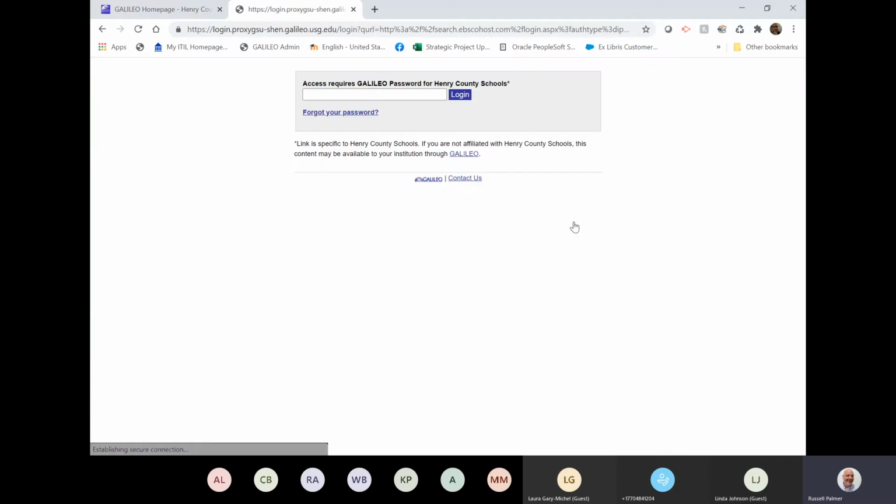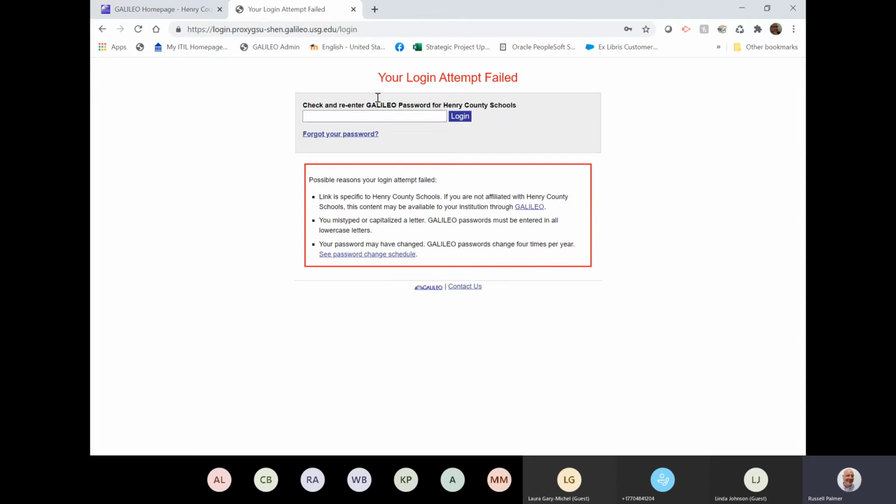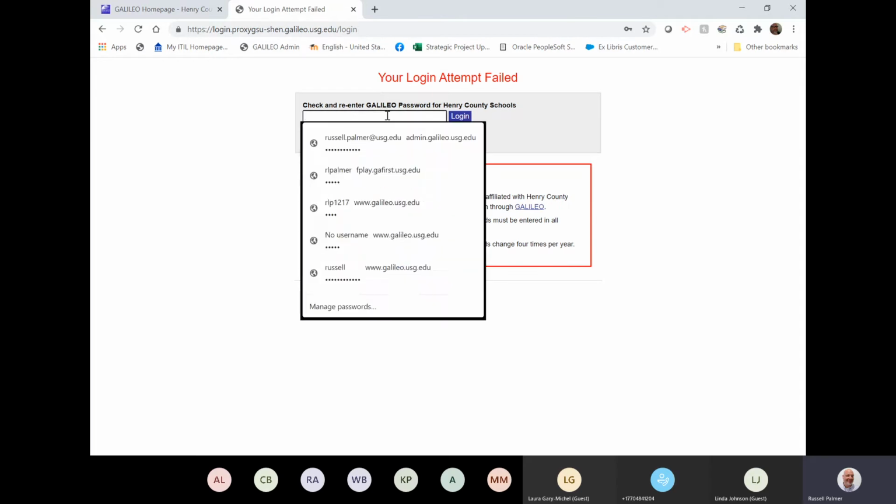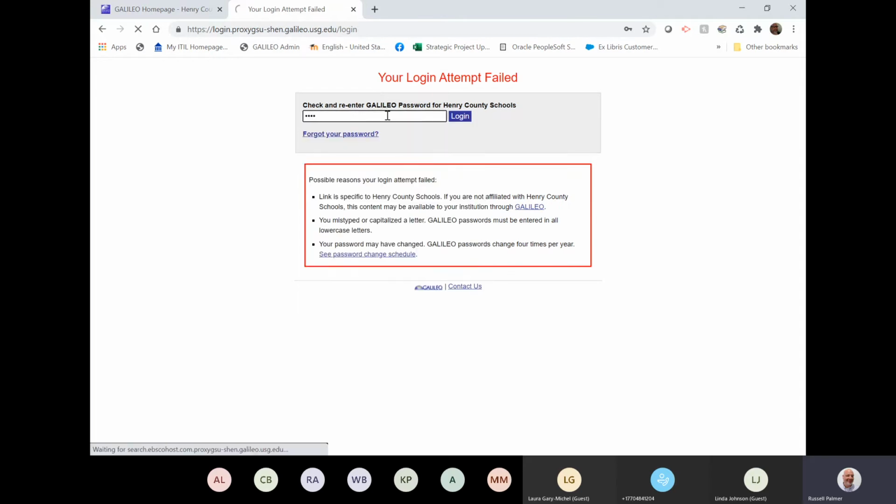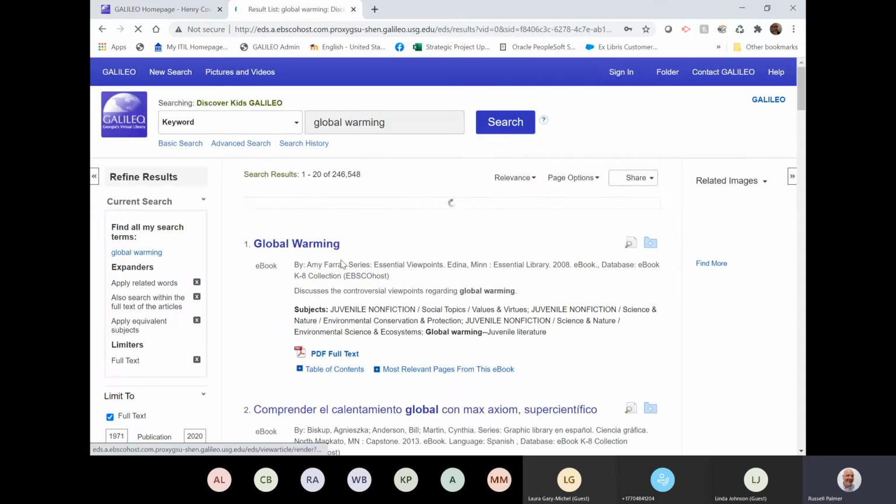So if I do a search for global warming here, it timed out some way or the other. Oh, last month's password, or last quarter's password. I can go here and it's going to do my search for me.